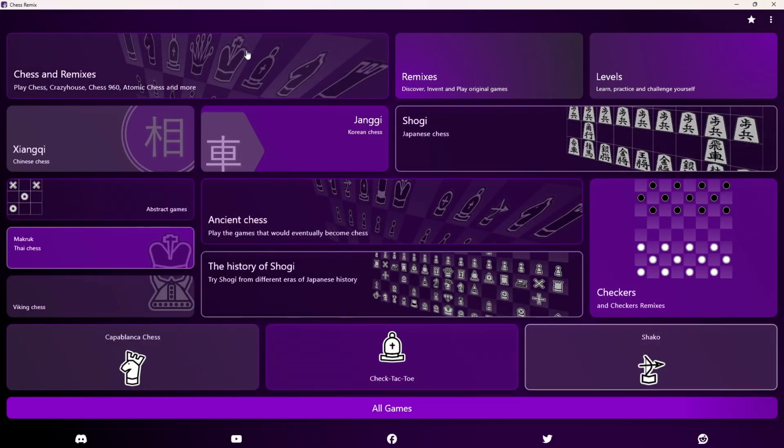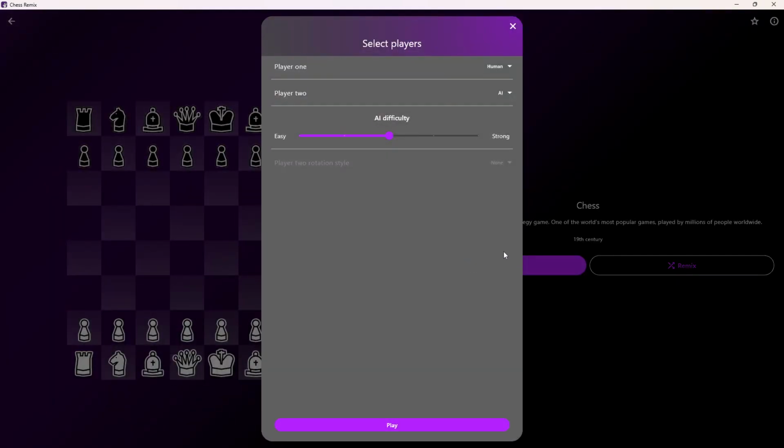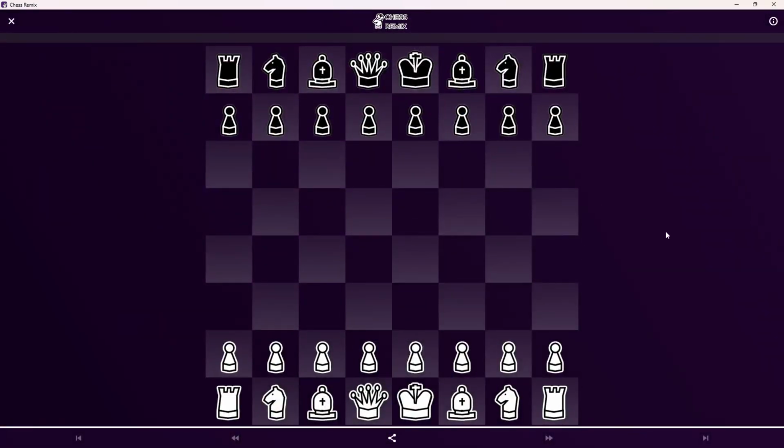I'm going to play a regular game of just plain old chess. Chess, a 2-player war simulation abstract strategy game, one of the world's most popular games, played by millions of people worldwide. That sounds a very accurate description of chess. So let's set the artificial intelligence to the highest setting and see if I can beat it. I'm playing as white, it appears. Or am I? What's happening? How do I start the game?